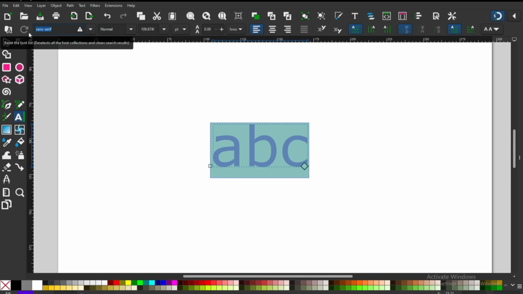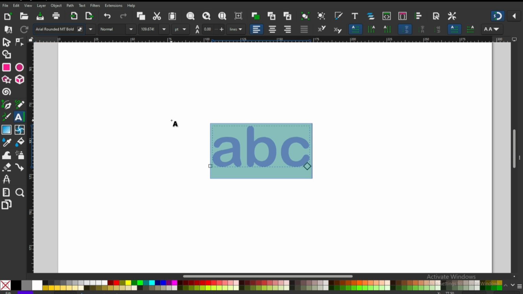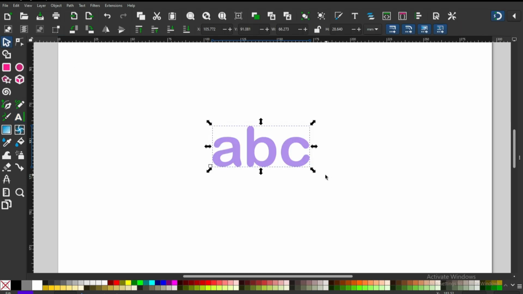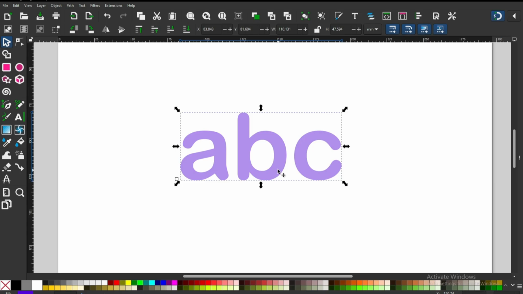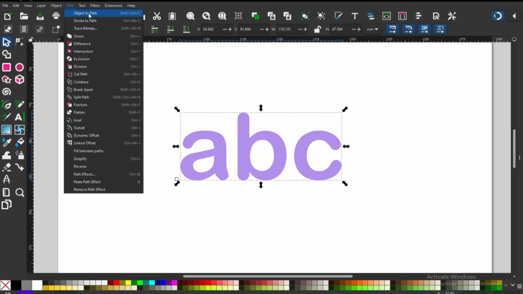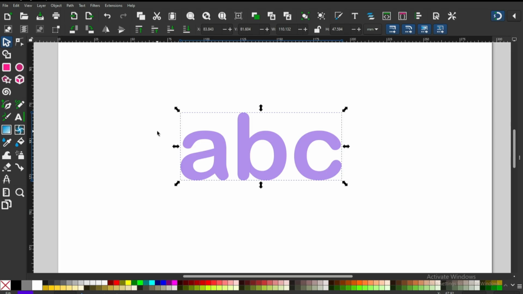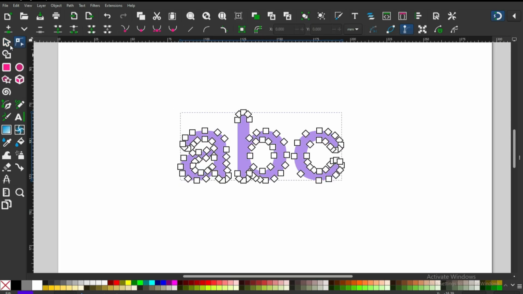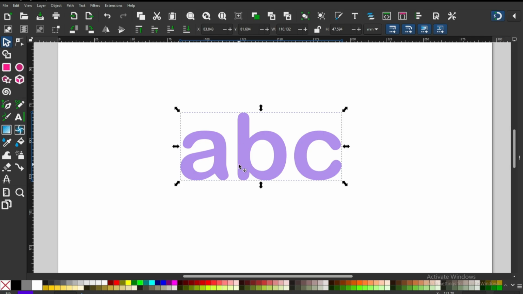Now you can also change the font style. After changing the font style, we have to again increase the size of this text, and now go to path and convert it to path. After converting it to path, we can select the node of this object.